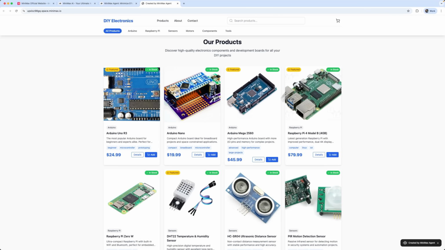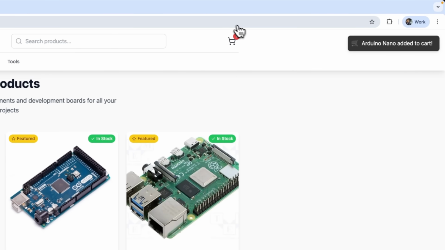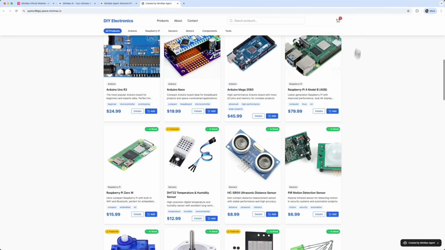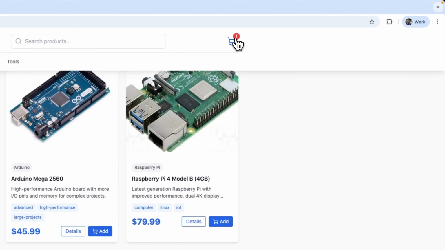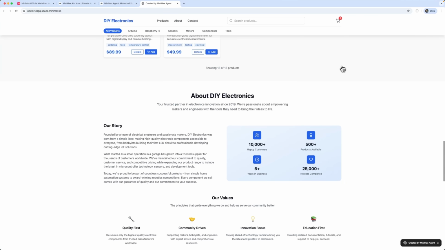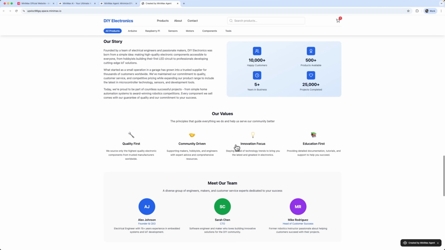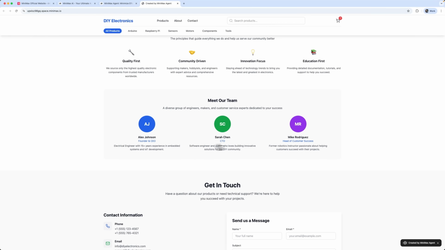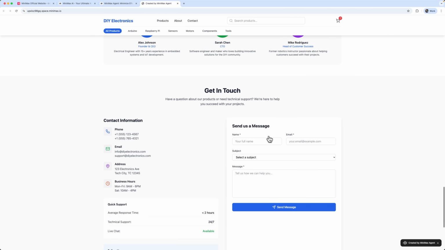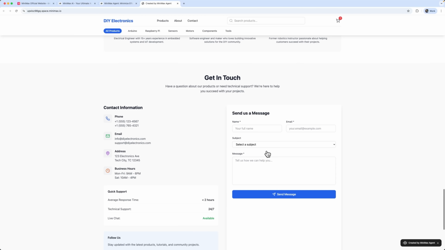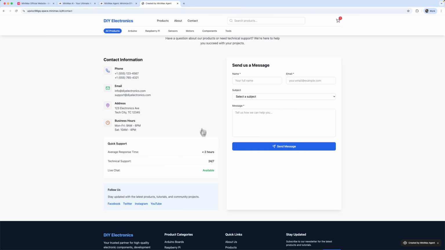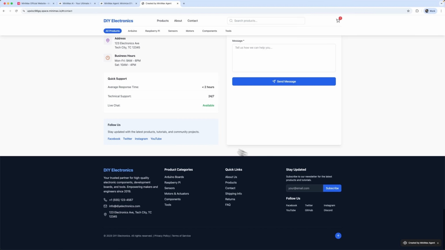Let's try adding something to the cart. There are pop-up tooltips. Everything looks really well done. The cart shows a label with the number of items inside. There's an About section, store values, the team behind the shop, a feedback form in the footer, and full contact details. You can also navigate to these pages. And it all looks super polished.